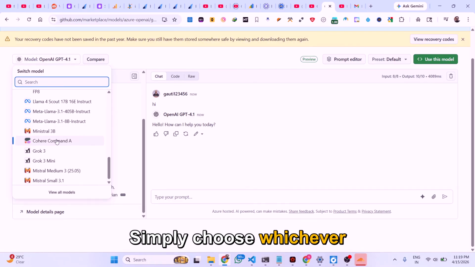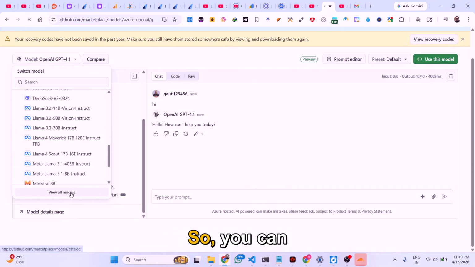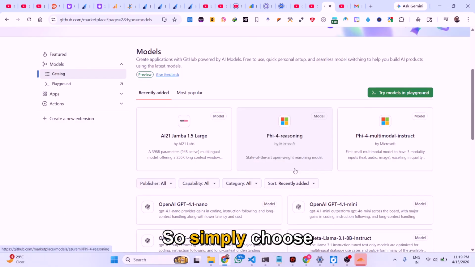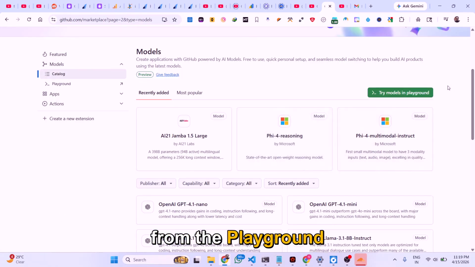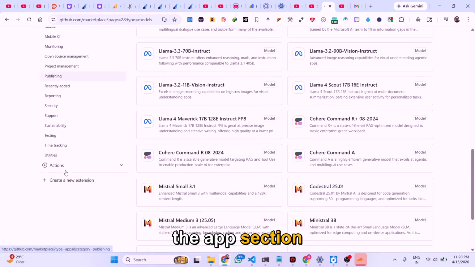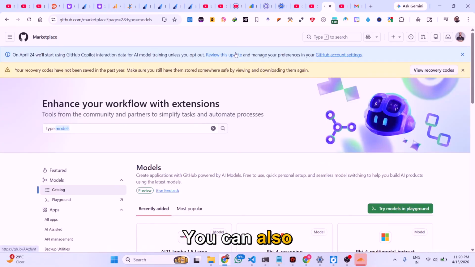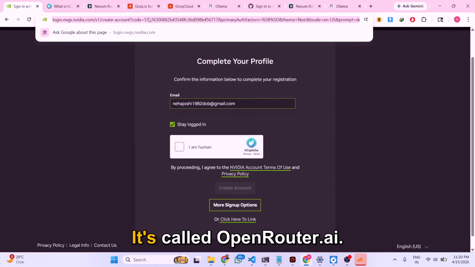Simply choose whichever model you prefer. Every available model is listed right here, so you can view every model here. Simply choose your preferred model from the playground section, and you can see it appearing right there. If you open the app section here, you'll see that this option is available to you. You can also create an API key here.